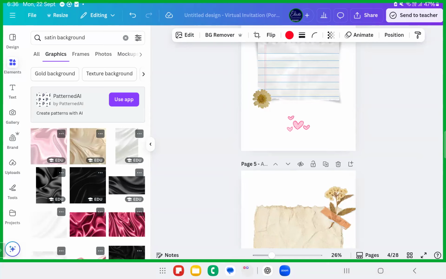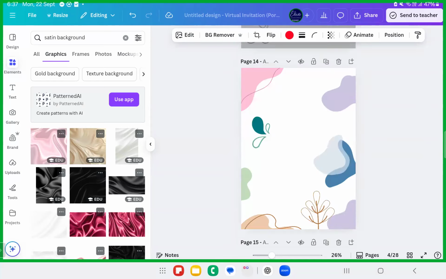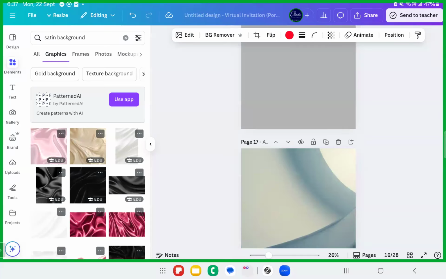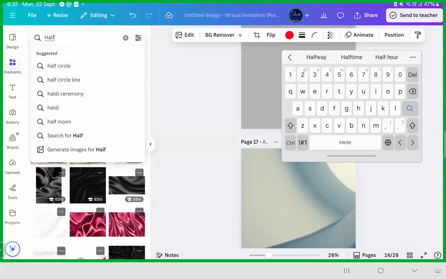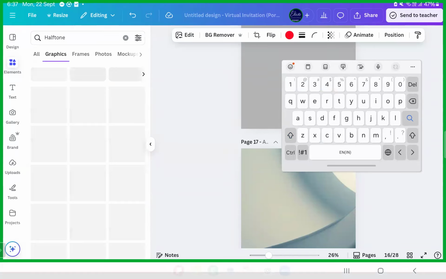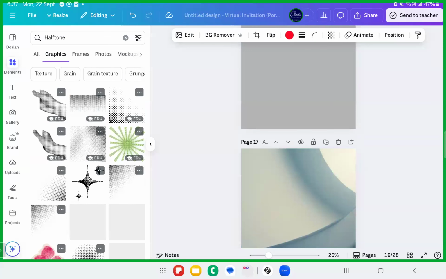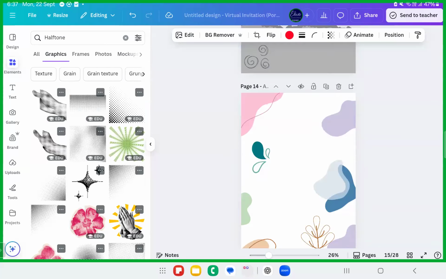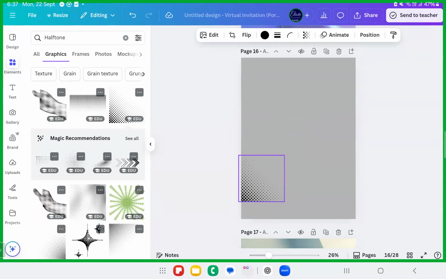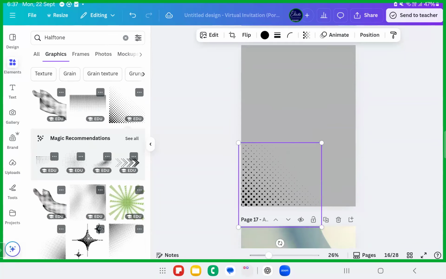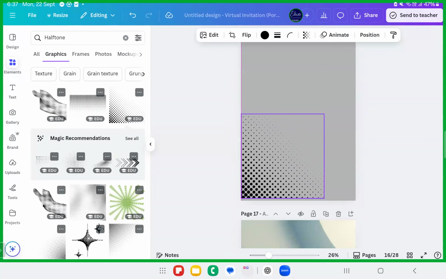Headers and footers are very, very important. Write it down. The next thing is halftone. I just want you all to look into this keyword, halftone. You also have something called duotone, halftone and duotone. If you feel like the screen is dull, you can use these halftones. What is this called? Halftone. You can even go ahead with duotone.